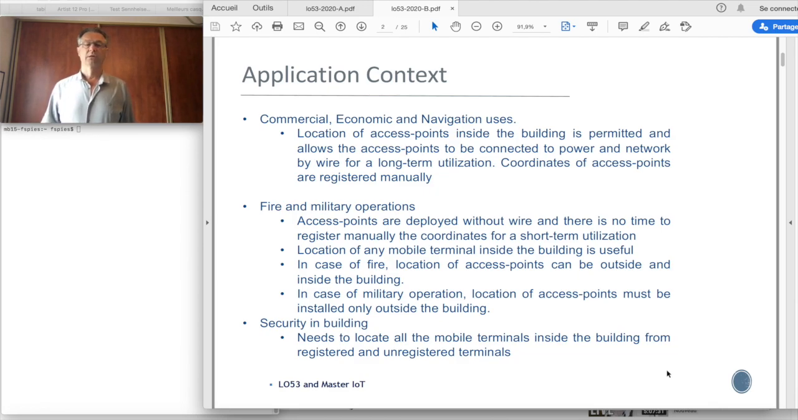But when it's for fireman operation, for example, you cannot install your access point inside the building before going inside. So you have to deploy your access point outside, near the building, and it must be working without any wire. So you need to include batteries for short-term utilization, which is something like a few hours.